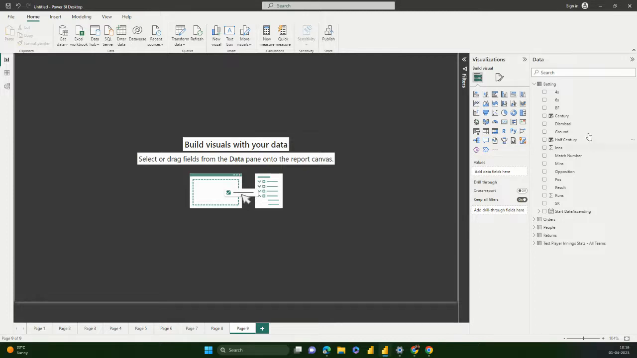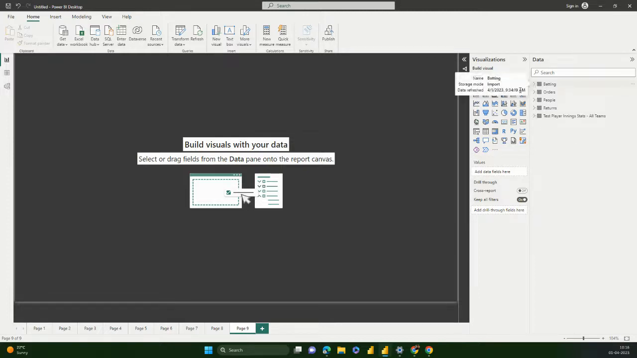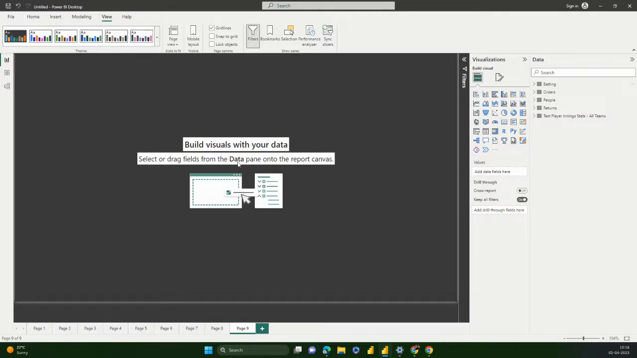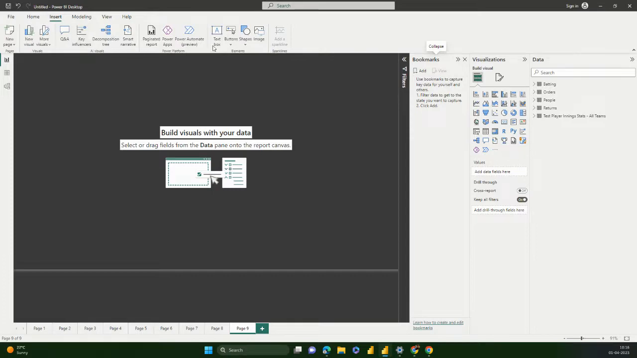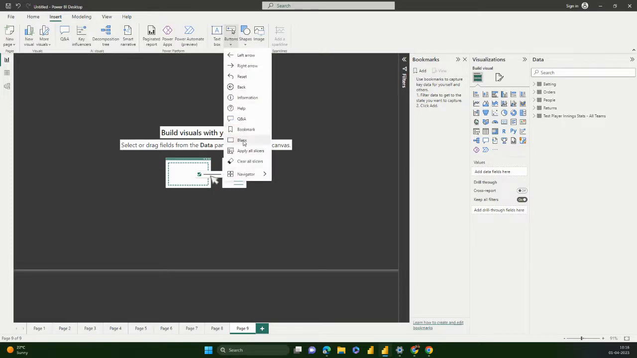Okay, so to recapitulate, we last time explored the option of bookmark, right? So I'll just walk through the bookmark option once again so that all of us are very comfortable in terms of what is bookmark and how do we use it, right? So first, we go to this option and we add buttons, right?